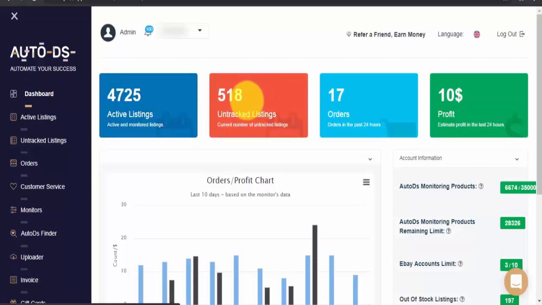Here you can see the untracked tab. The untracked tab will show you all of the items on your eBay store that are not being monitored by AutoDS and so are untracked listings. The orders tab will show you all the orders from this store within the past 24 hours, and clicking on it will take you directly to the orders page.